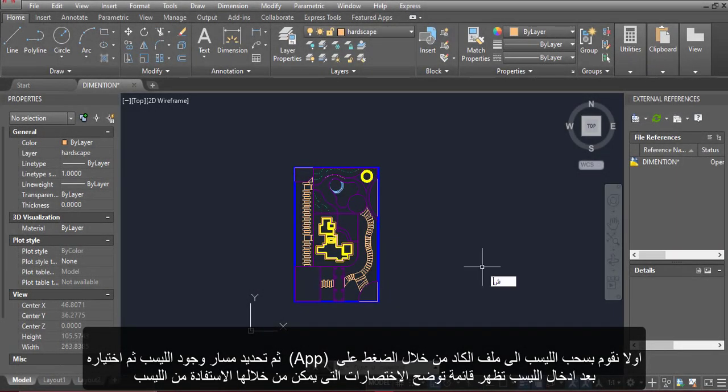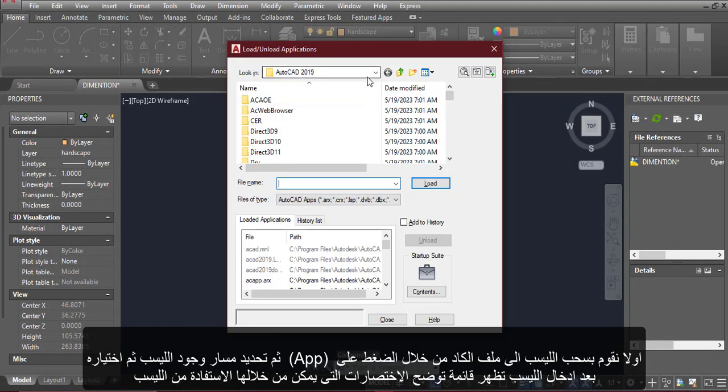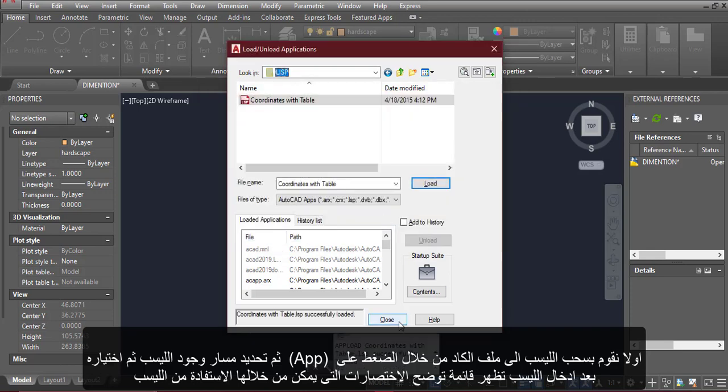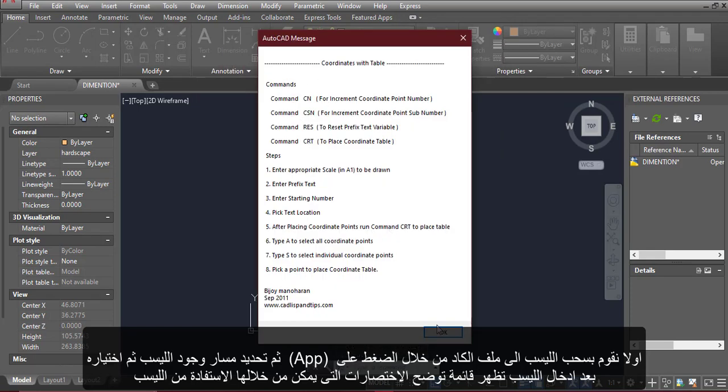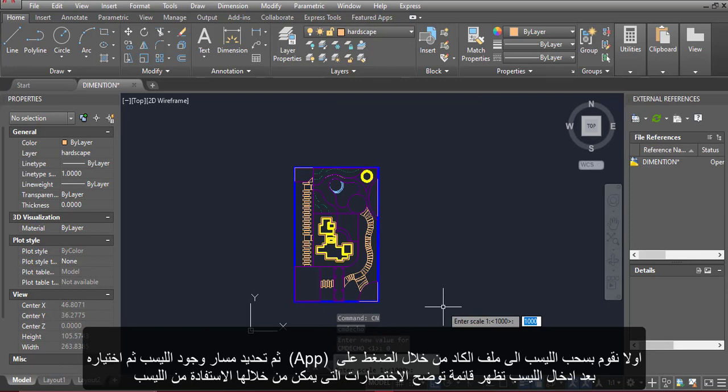Welcome to the video, which talks about staking out points. They are points through which the elements of the drawing can be located and the dimensions between the elements can be explained. First, we drag the Lisp into the AutoCAD file by clicking on App, then specifying the path where the Lisp is located, then choosing it.